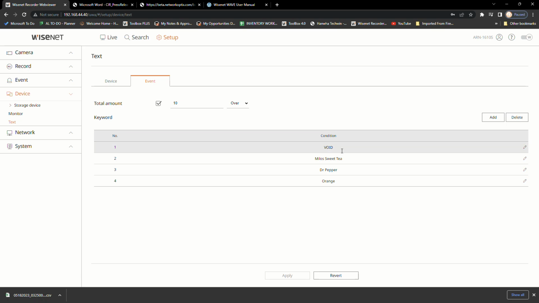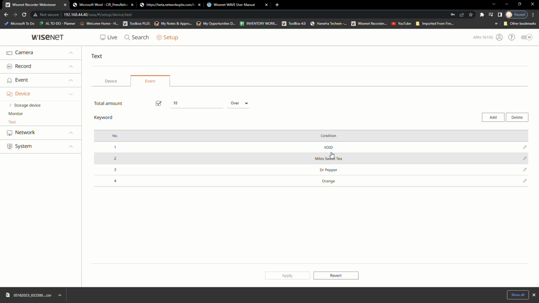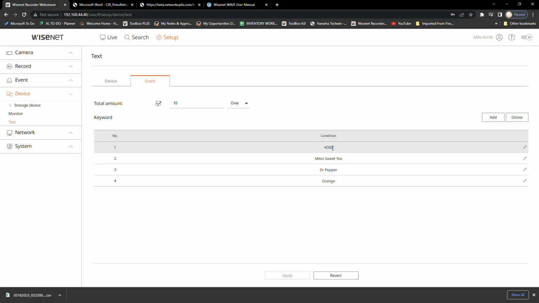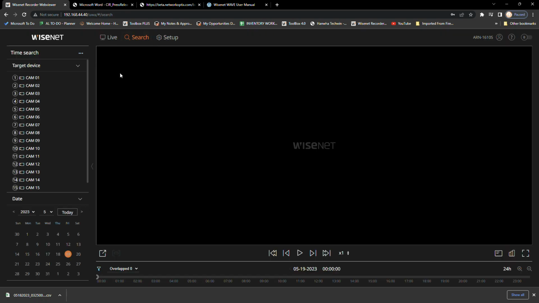And then voids, right? Very big thing in the retail world. So now any voids that I see, and then I put a couple other things in here word-wise, and you can obviously add, delete from there. So let's go back and look and see how this is important.